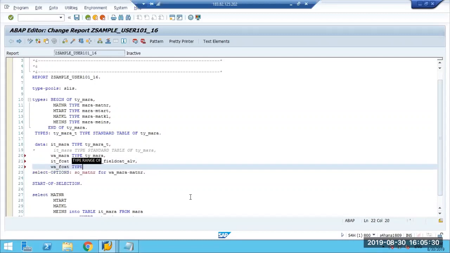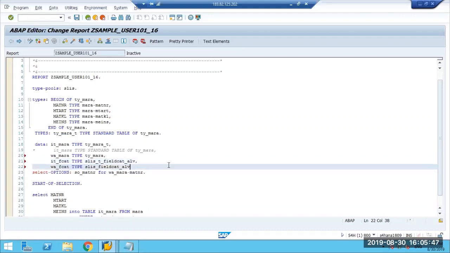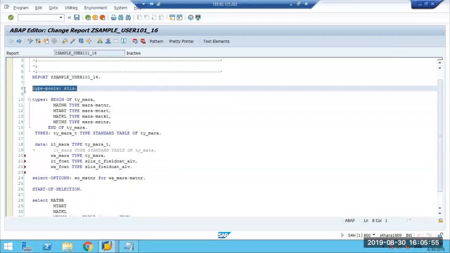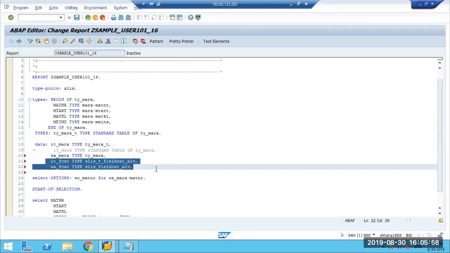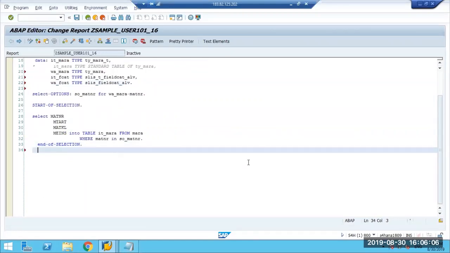Then the work area. We have in this list another type which is not a table type. It is a kind of normal type, with the same name, only the T is not there. So that will be the work area type. We need to define these two to have the internal table and work area. Now we are going to do the field catalog filling.